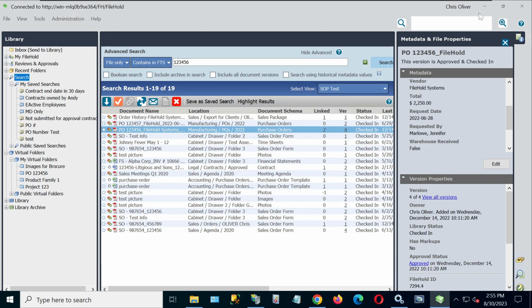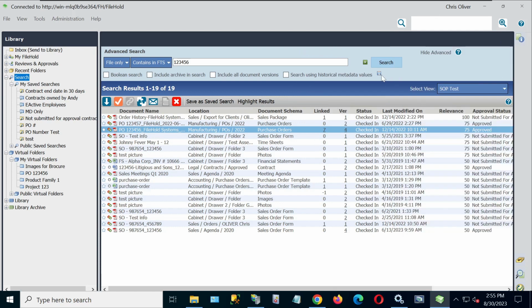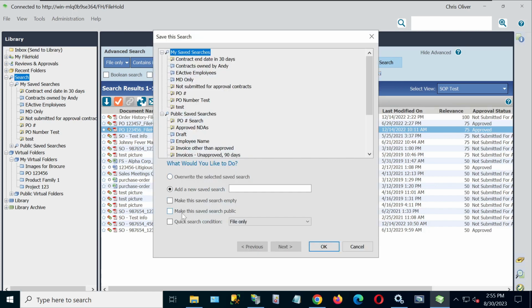Now if I needed to, I could save this as a saved search, and I could make this a public search if I wanted to, or a private search to show the relationship together. Anybody who clicks that search will run the search.